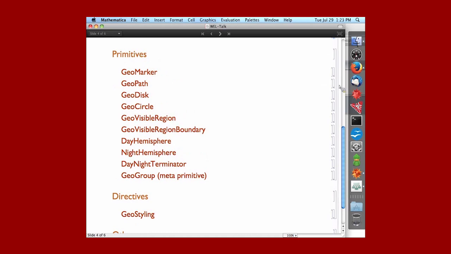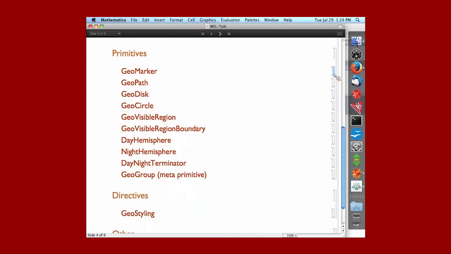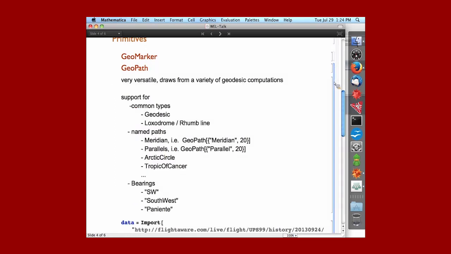Primitives, we have a bunch of primitives. The most common is the geomarker, so you can easily annotate maps. We have made an effort to make a lot of predefined icons available, so you can easily mark your maps.